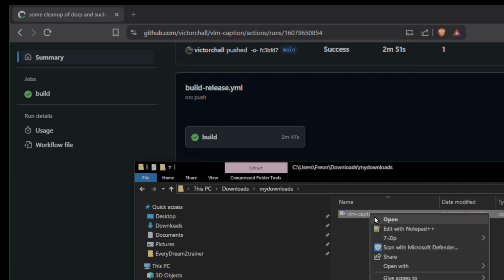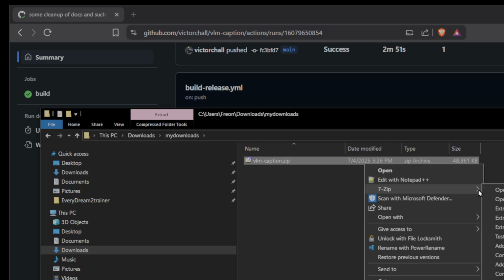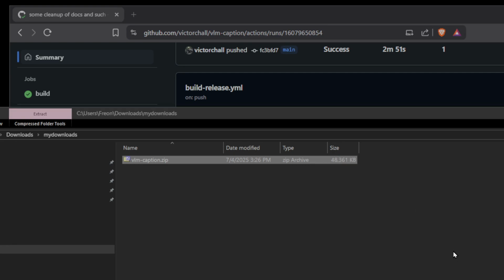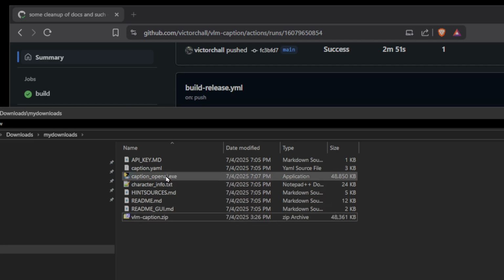I have 7-zip, so I'm just going to use 7-zip to say extract here. Or you just need to unzip the file. Hopefully you can figure that out. This is it. You're installed for the application.